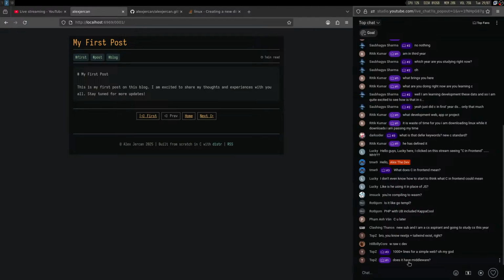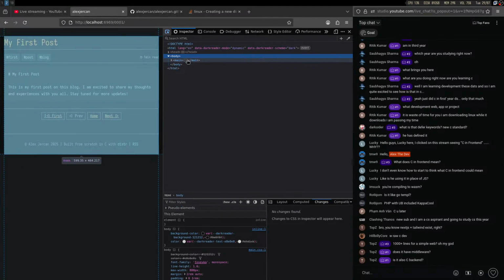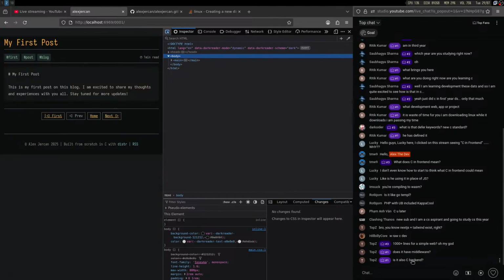No, it doesn't have middleware. The purpose of this is to be just HTML. It's just a static website.